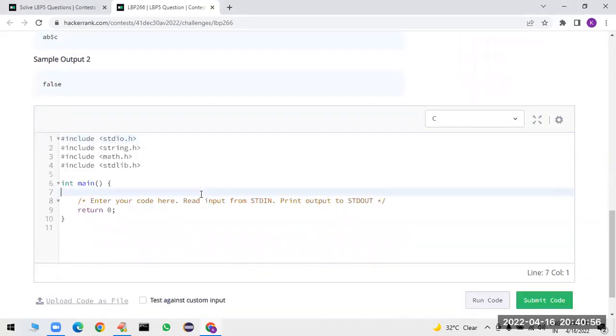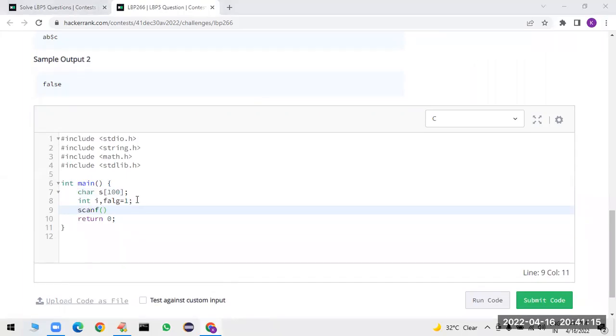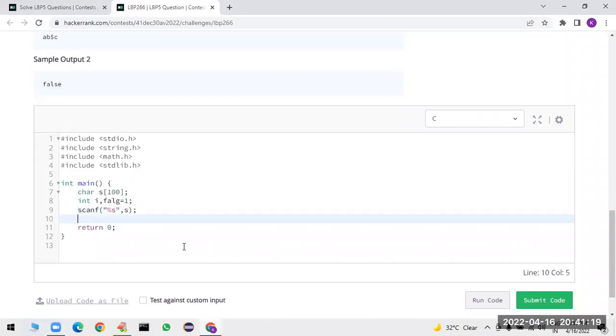So let me take the C language implementation first. Sir, I am reading the character string and initially I am taking flag equal to 1. It is a valid expression, like that I am taking. Then I am going to read the string.